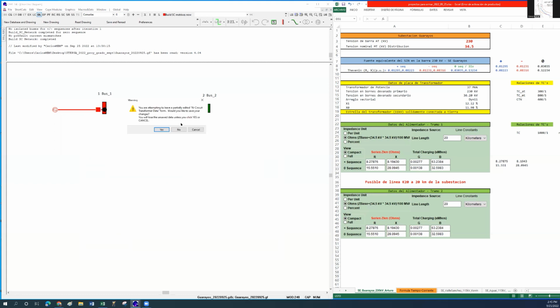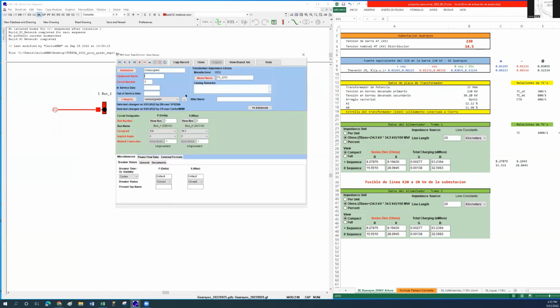However, we get an unexpected warning message. Click yes, so you don't lose information. Something is missing here. A pop-up window appears, and we can see that the equipment name is missing. Fill in the name in the given field. Type T1_GYO. In the neutral connection field of the Y winding, we see a -1.